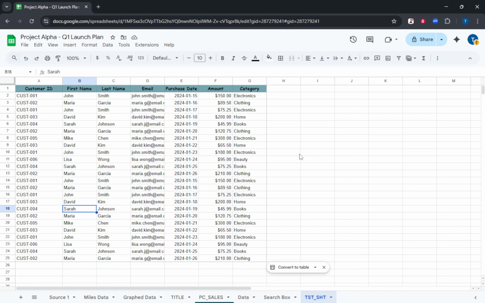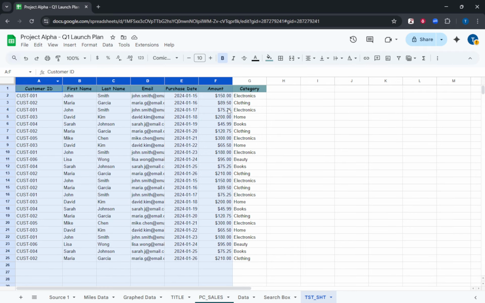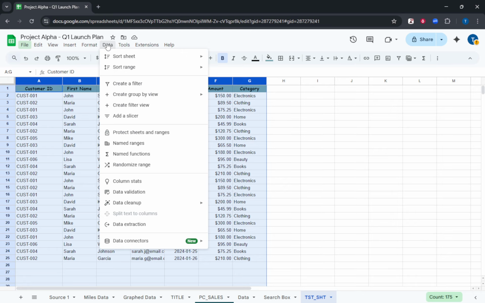This is a straightforward and effective way to tackle duplicates directly within your existing data. Begin by selecting the range of cells where you want to remove the duplicates. This range should include both the rows and columns encompassing your data. Then, navigate to the top menu and select Data, followed by Data Cleanup, and then choose Remove Duplicates.